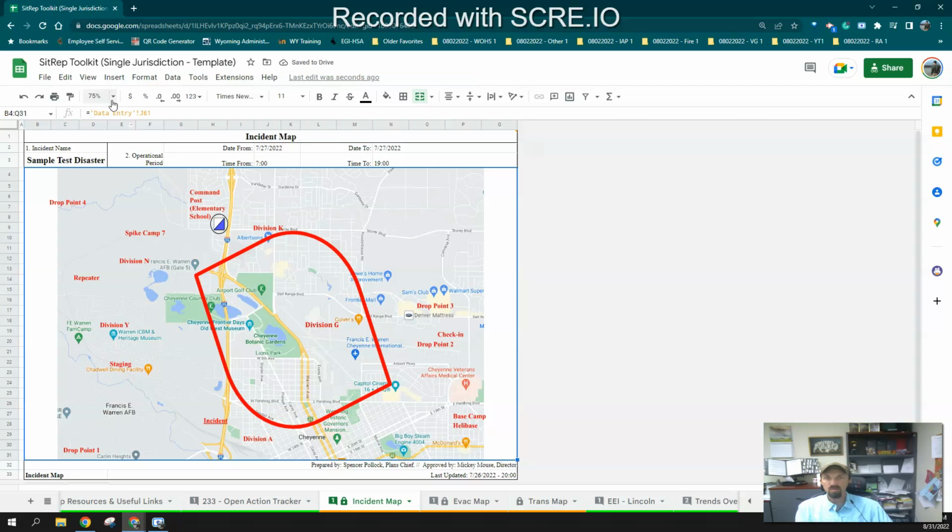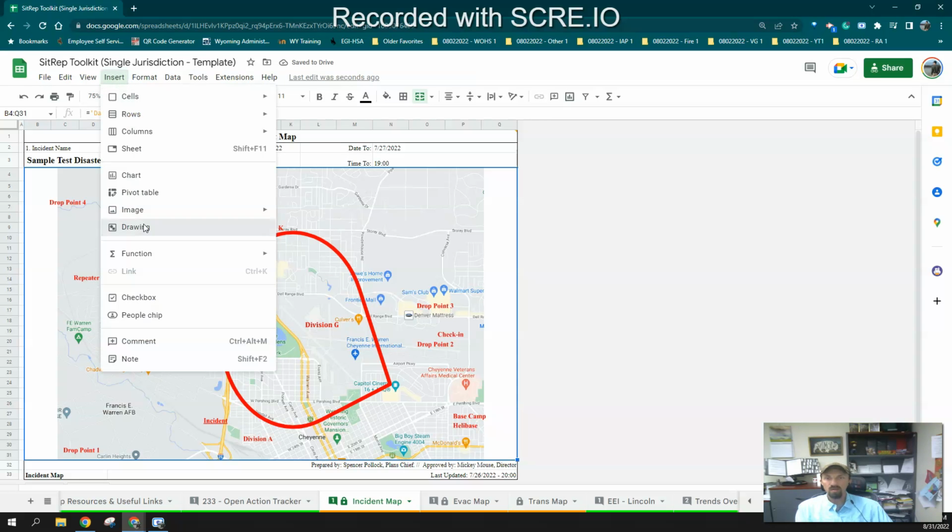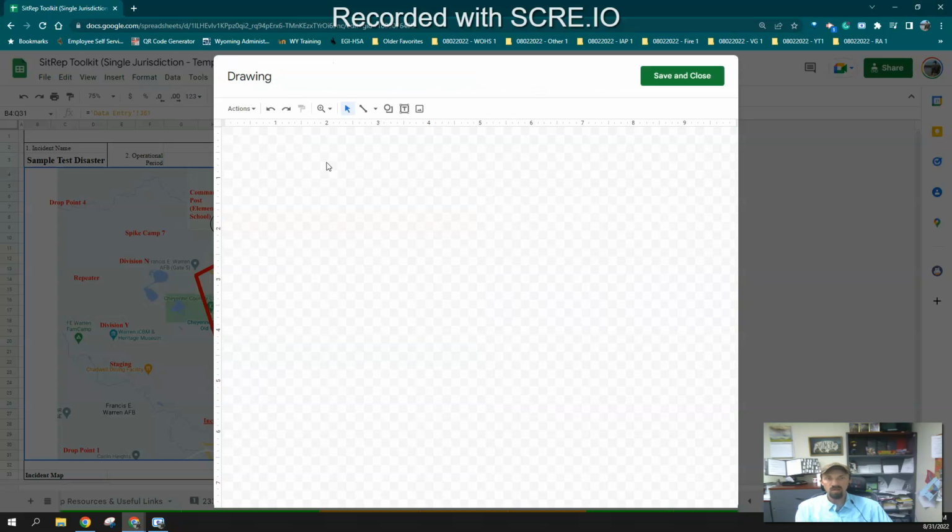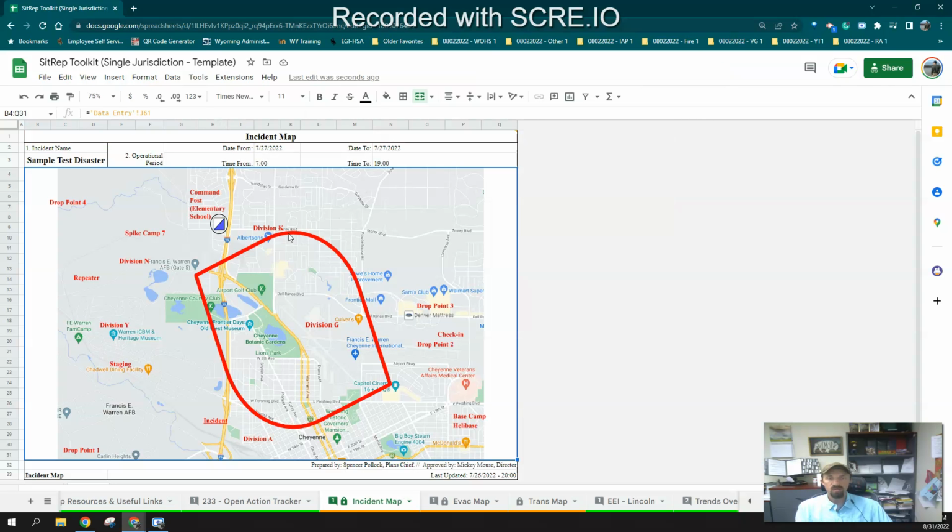Or if you need to put something else in, insert and then drawing, it brings up the thing here, and you can do a little bit of everything. You can insert an image, you can put a text box in, you can put various shapes, arrows. Again, if we're drawing closures or whatever, put little captions on stuff, you guys kind of get the idea there. Again, save and close, puts it on there, and we can then make our map.